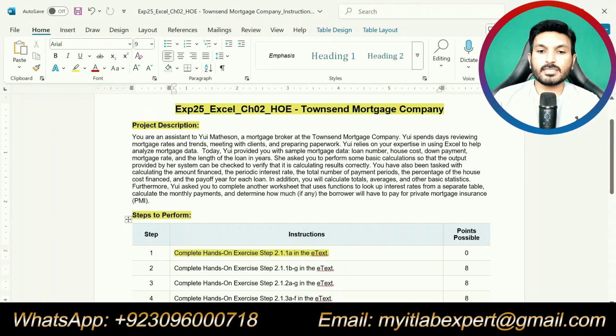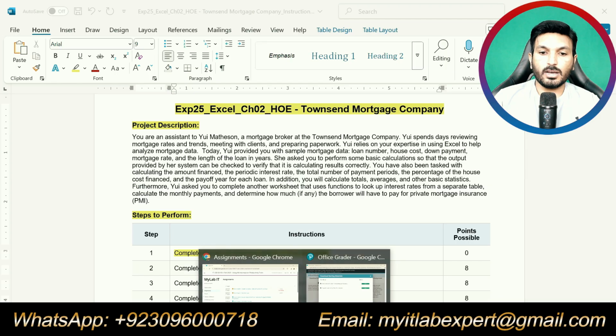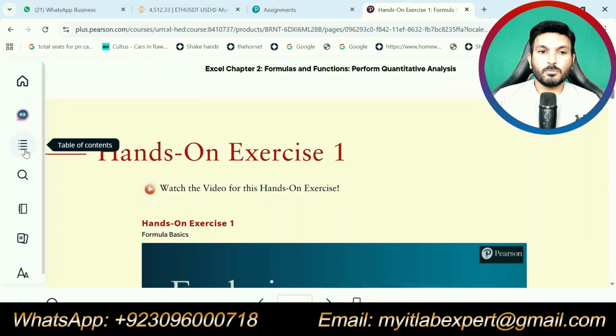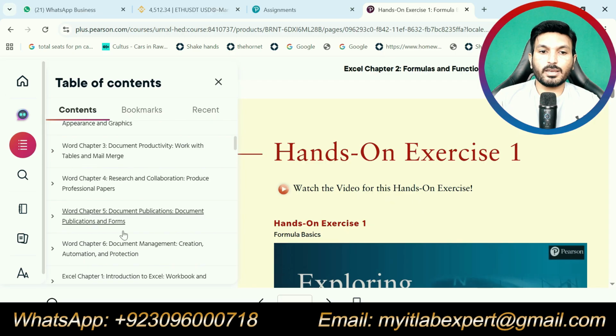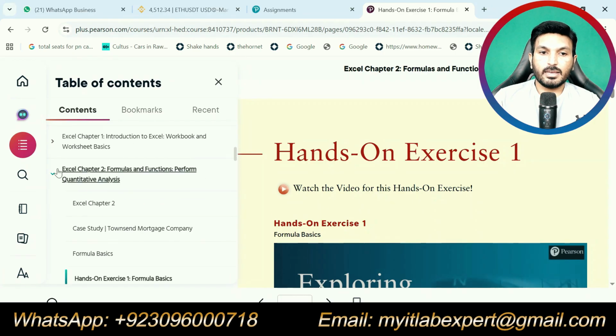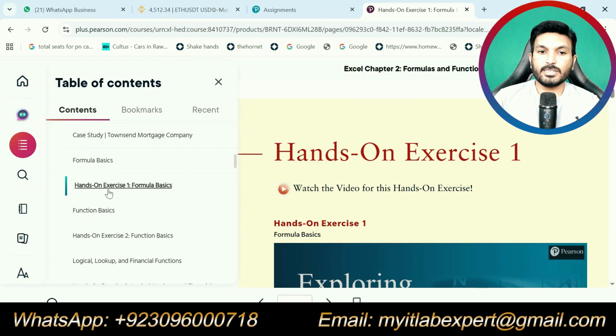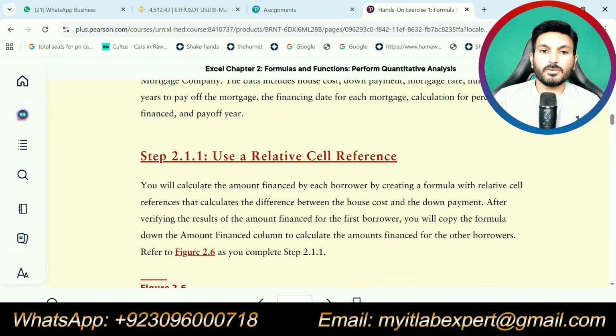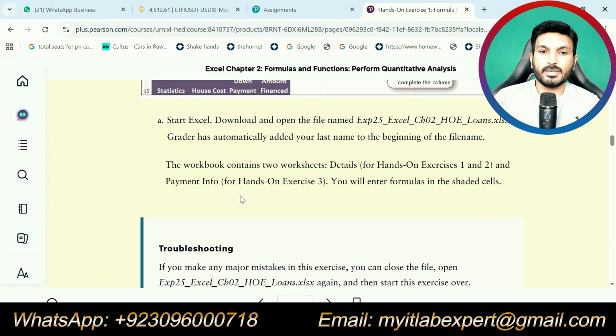So let's do step number 1, that is saying complete hands-on exercise step 2.1.1 part A. So first we will go to the e-textbook, go to Excel chapter 2 and open hands-on exercise 1. So now we are supposed to do 2.1.1 part A, which is given here.